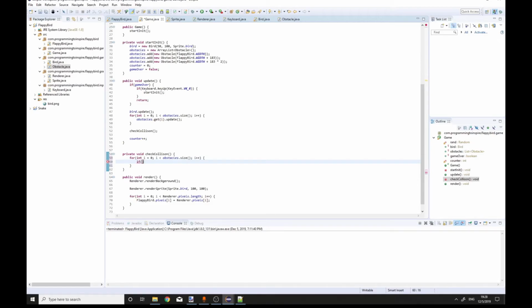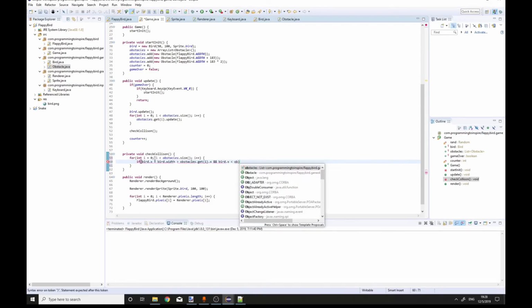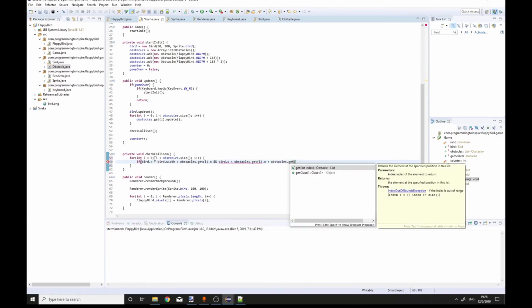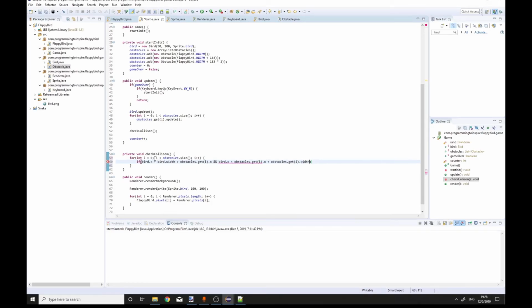So first we will check if the bird is in the same area on the x-axis. So if bird dot x plus bird dot width is more than obstacles dot get i dot x, and bird dot x is less than obstacles dot get i dot x plus obstacle dot get i dot width.